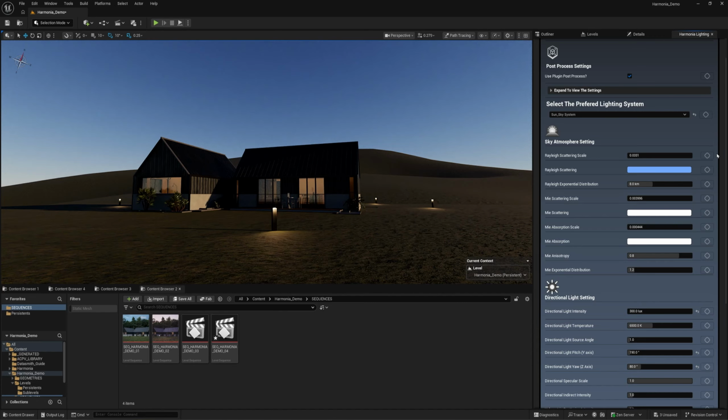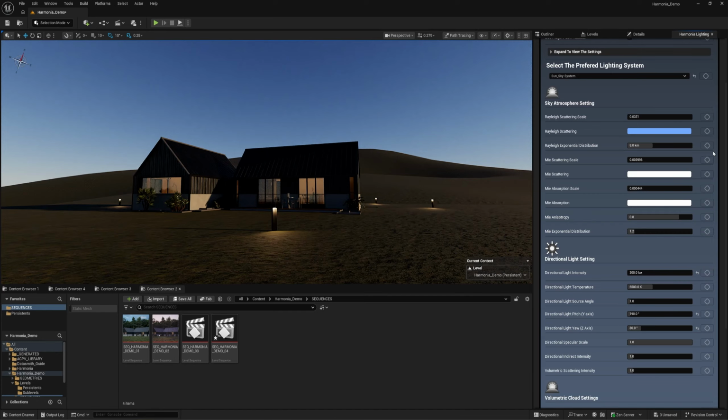This system, unlike the HDRI system, is much less custom. The reason we included it was to give you diversity. Depending on the situation, you might need to use a sun-sky setup rather than the HDRI one, and it was more convenient to have the whole sun-sky system bundled inside the plugin as well.